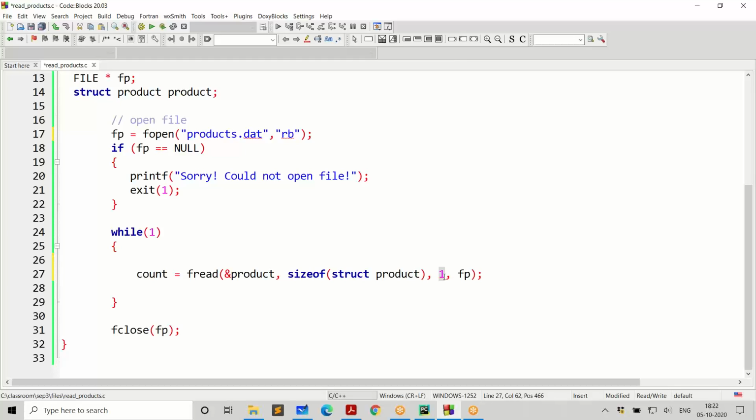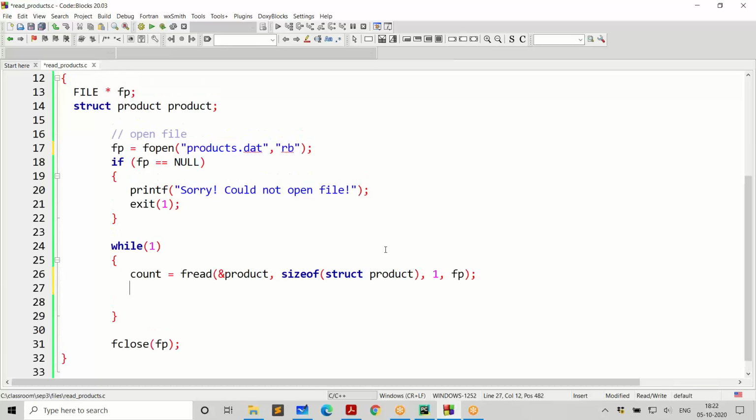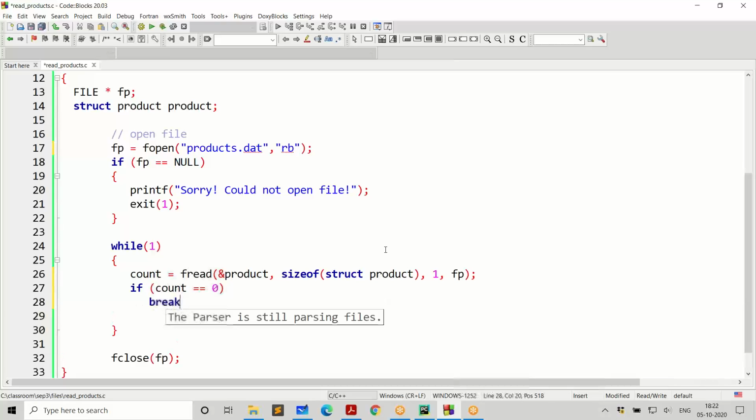Of course, I'm asking for 1. And if it is not able to read that, it means we reached the end of the file. So if count is not equivalent to 1, if it is 0, it means we reached the end of the file, we come out.